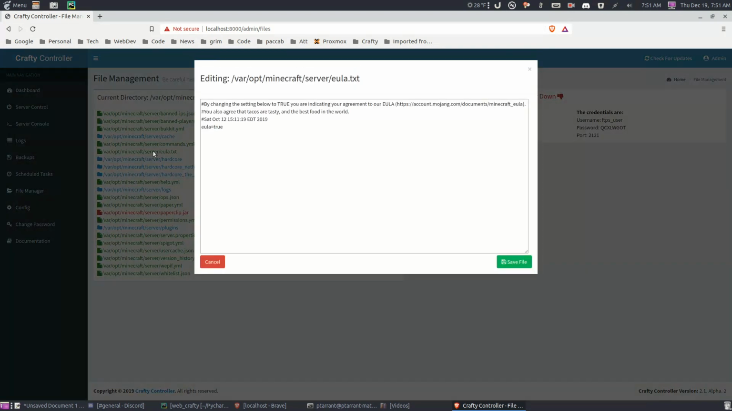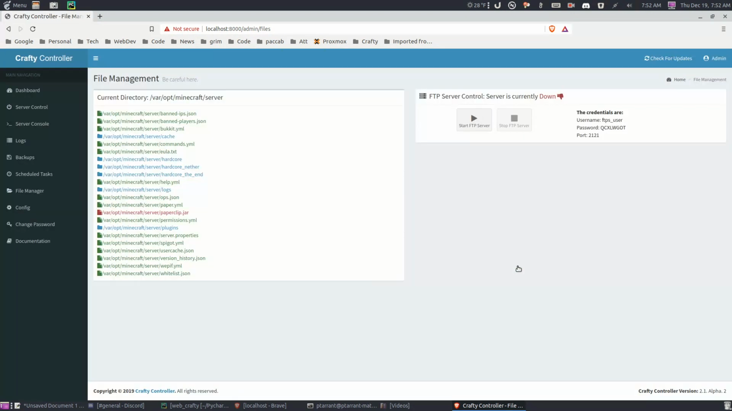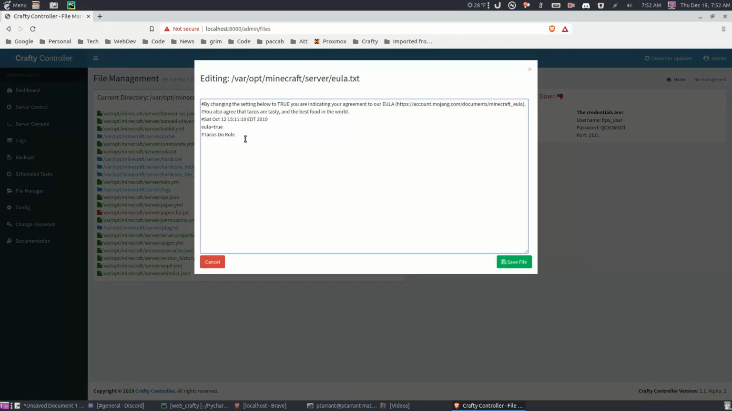So like the EULA, for instance, you can click on it, and now it'll actually show you really big what the file is that you're editing, and you can come in here and you can change anything. So like we'll say tacos do rule, because they do. I don't know if they're the absolute best food in the world, but they're close. So we'll hit save file, and that will happen. And now we go back into it, and you'll see the tacos do rule still.